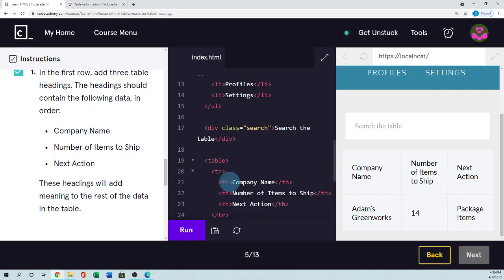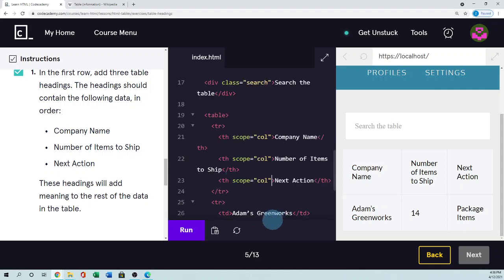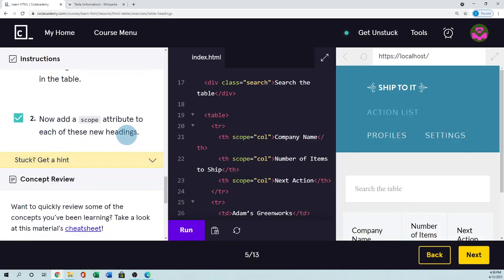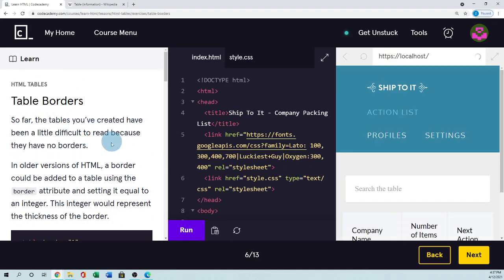So here we can use scope equals col, since we use the headings as columns. I'll just copy and paste it. In these three headings I use scope equals col so that it will be easy for us to see that these three columns are headings. The second instruction says now add a scope attribute to each of these new headings. I did that. So next is table borders.